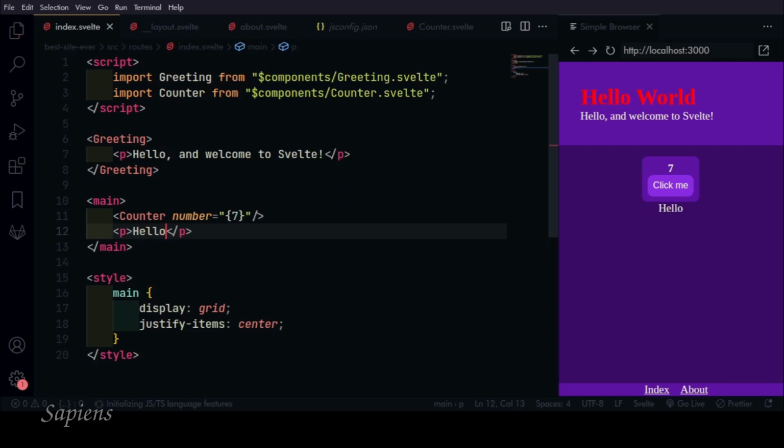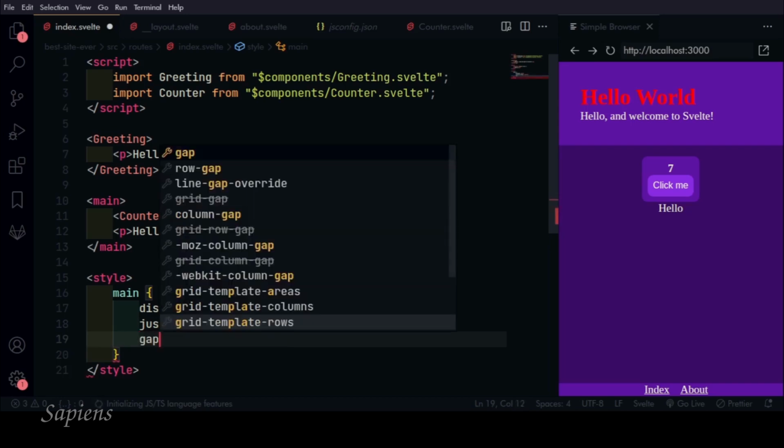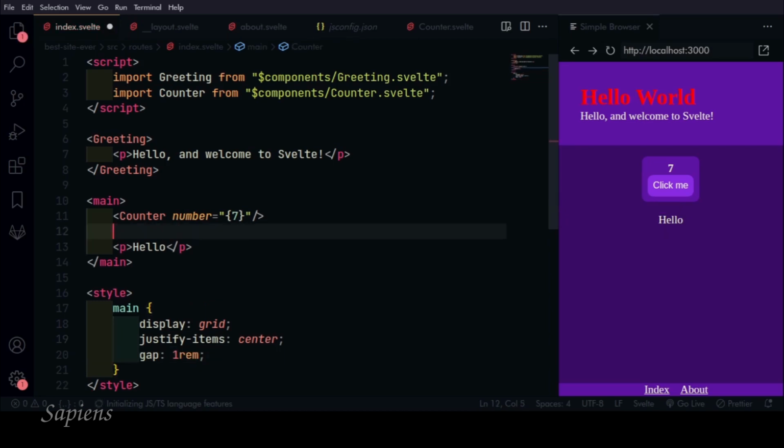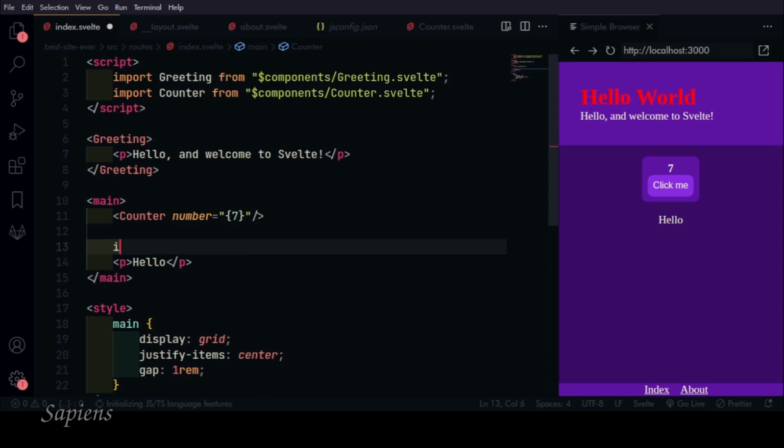All the content is jammed together. We could add some margin to every element, but CSS grids allow us to have gaps between every child, in this case 1 rem, or the size of our font. With that out of the way, let's learn about bindings.